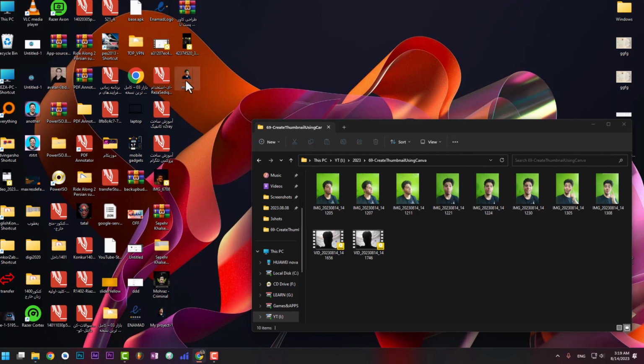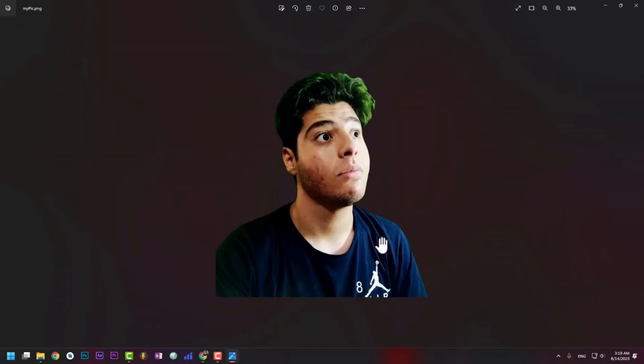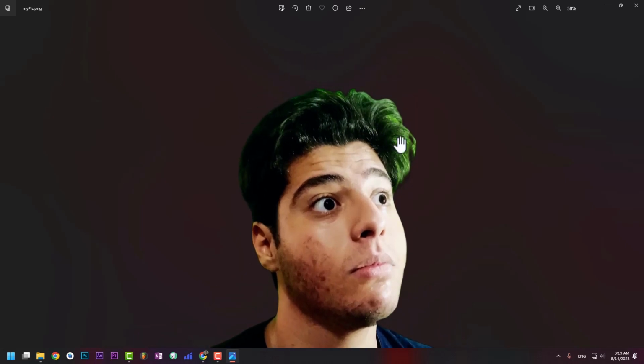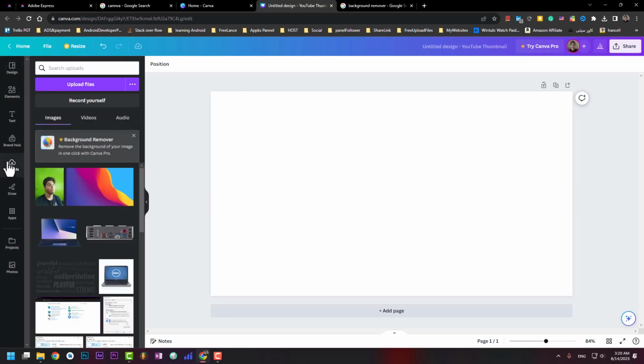Let's see the result. Okay, this is my final result, and if you see these green tints didn't get removed, actually it depends on the quality of your lights, your background and your camera. Here I'm going to upload my picture.